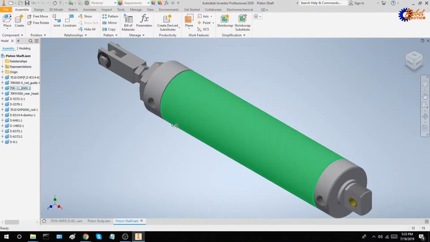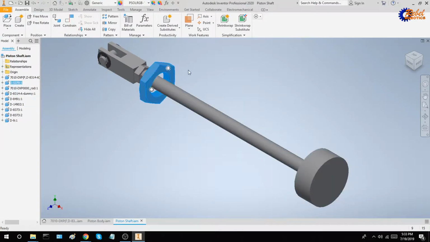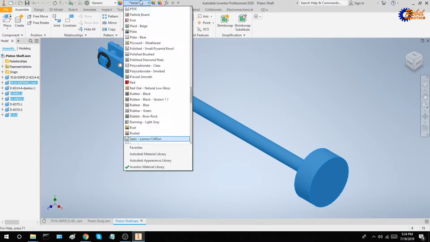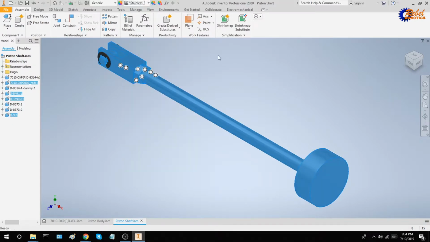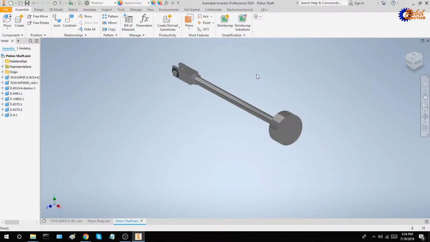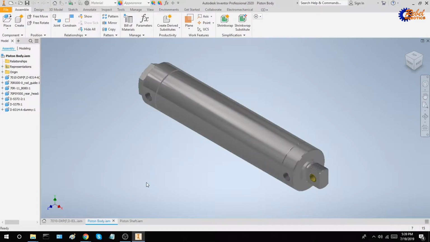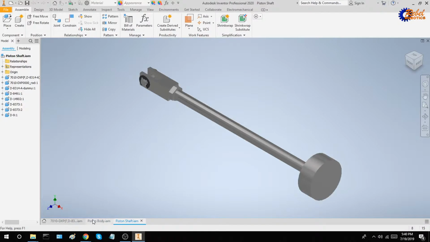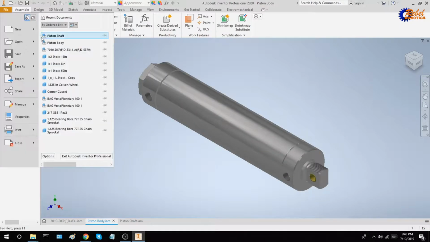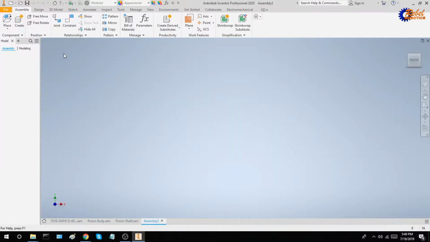For piston shaft, the procedure is pretty similar. I'm going to delete everything that belongs on the piston body, so the outside part of the piston. And then you go ahead and color these parts as stainless brushed. And then I'm going to go ahead and save that part. Now that we have our two separate assemblies for the piston body and the piston shaft, we're going to go ahead and create a new assembly where we'll put the two together.